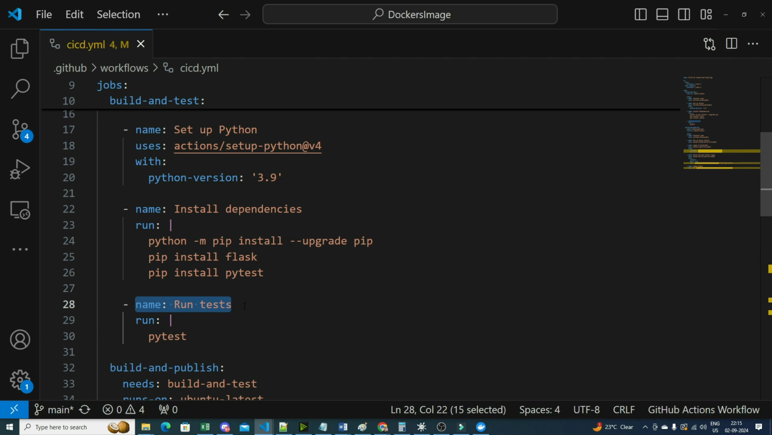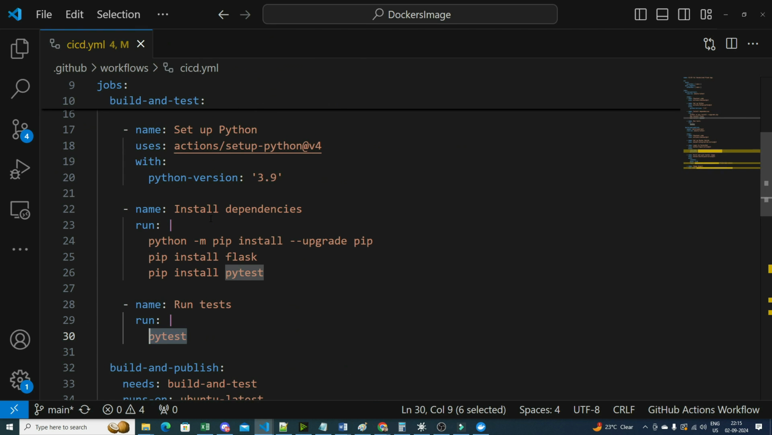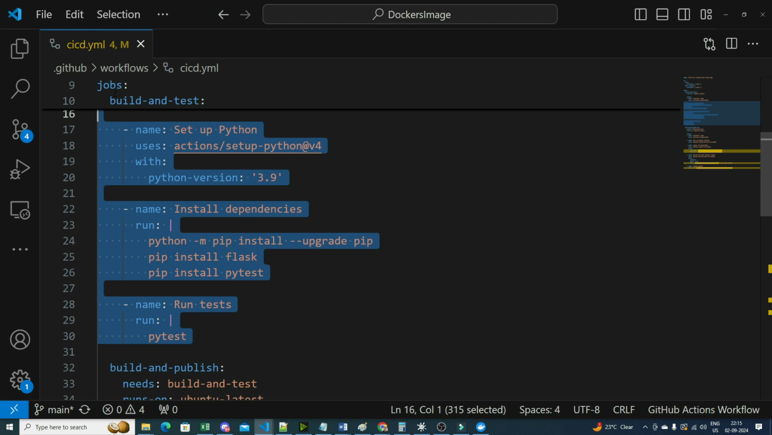And then we are going to create one more workflow step, that is run test, and we are going to run PyTest. So PyTest is basically going to consider wherever there is a file with the name starting with test underscore, and the functions starting with test underscore, as the unit test cases. Now this is one of the jobs. Okay. So this entirely is one of the jobs which I am specifying as build and test.